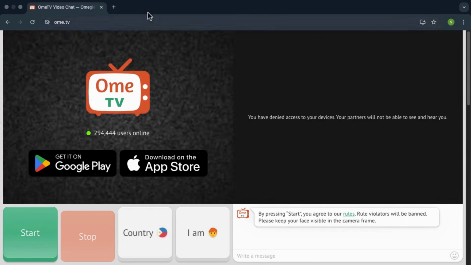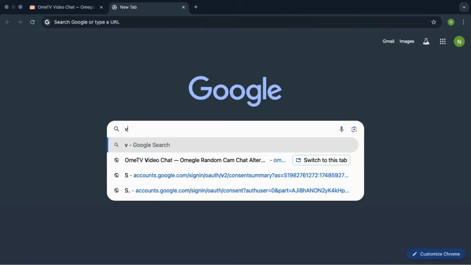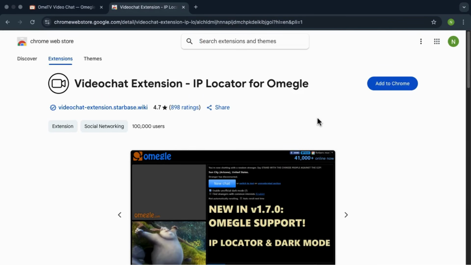Let's get started. First, open a new tab and search for video chat extension. Click on the first link that says video chat extension IP locator for Omegle. And once you're on the Chrome Web Store page, click Add to Chrome, then tap Add Extension.